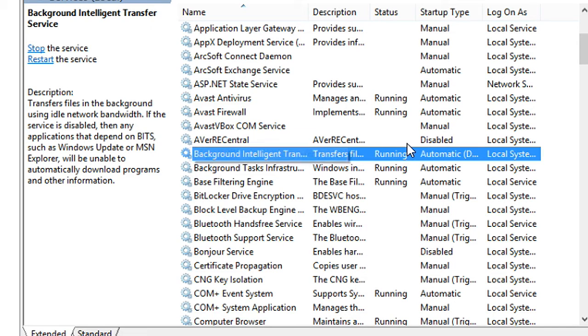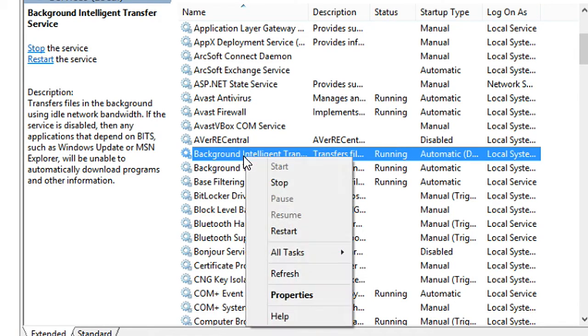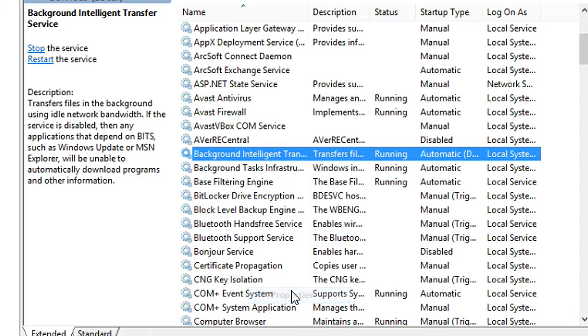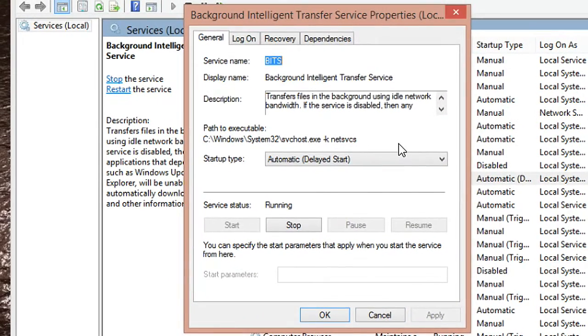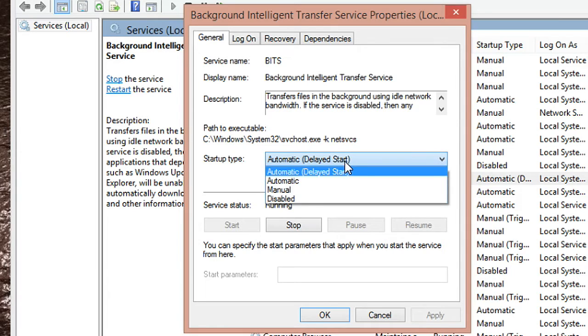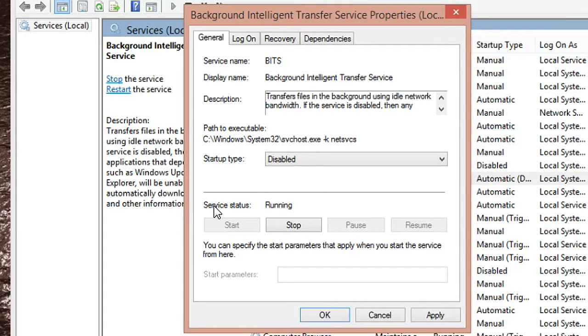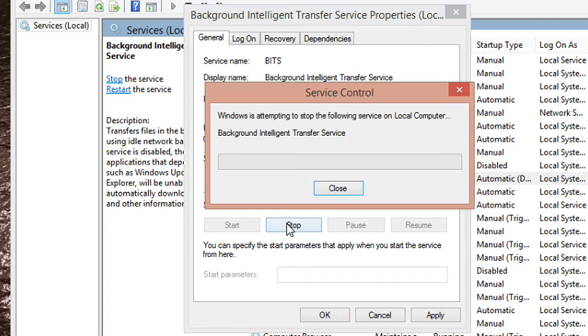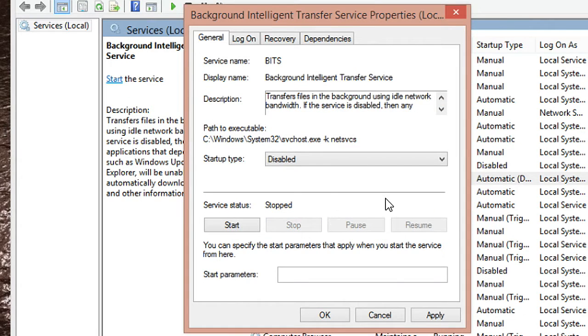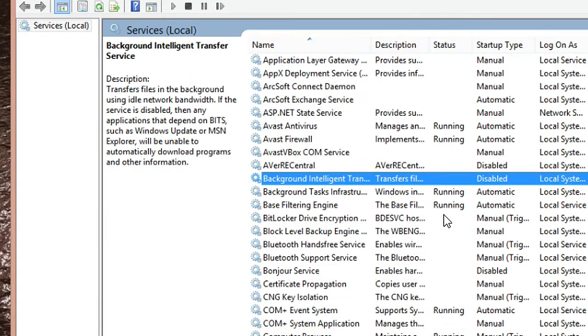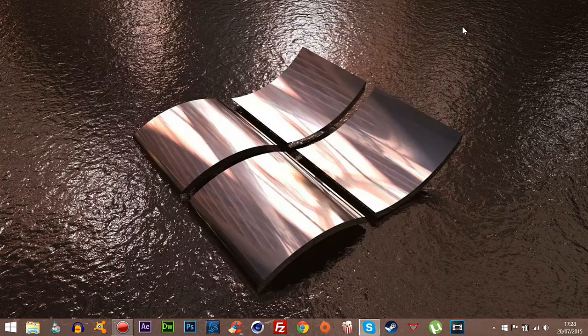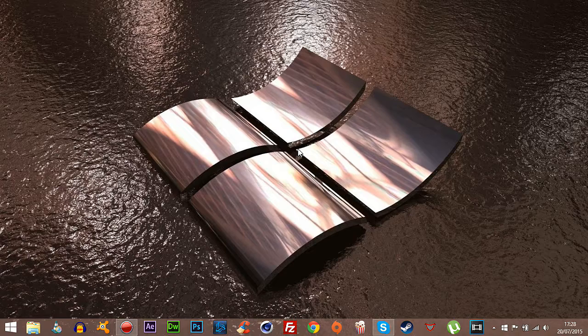And then what you are going to need to do is right click, go to Properties, and then under startup type you are going to disable it, and under service status you are going to stop it. Once you've done that, hit apply and OK, and then you shall not have the 100% disk error. It should significantly reduce.